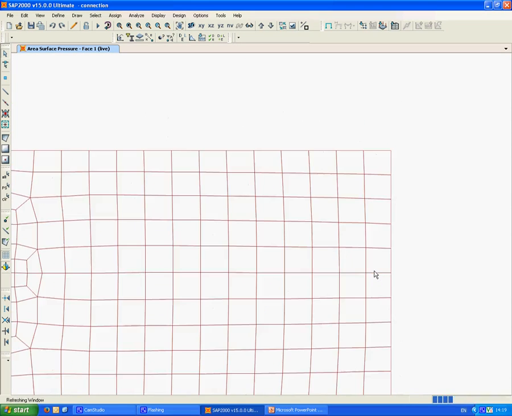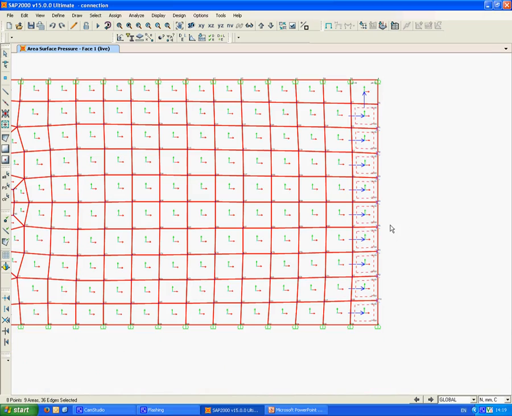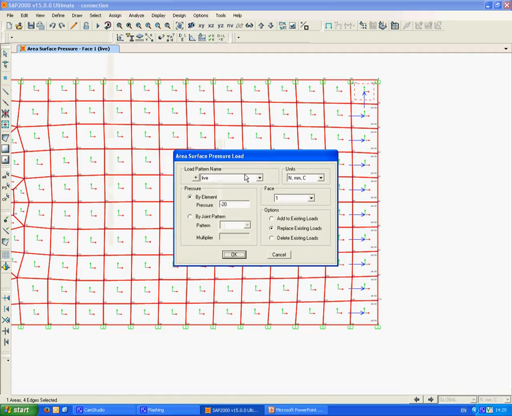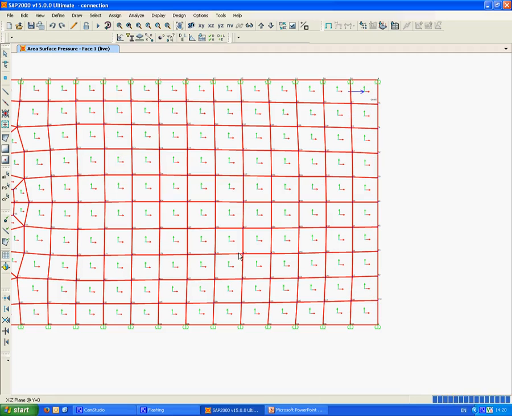Now we can see that the only load we need to change is the one in this element. So we can go there and assign area load, surface pressure, and in this particular element it will be face 4. So you can see that now all the loads are applied correctly.